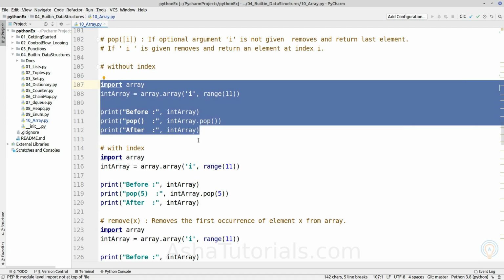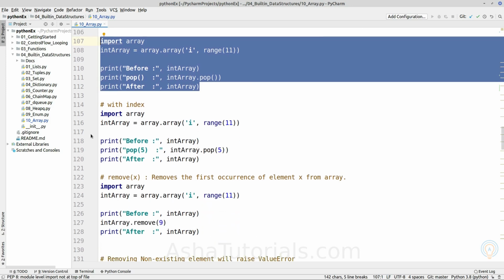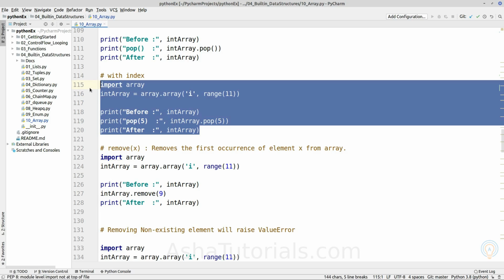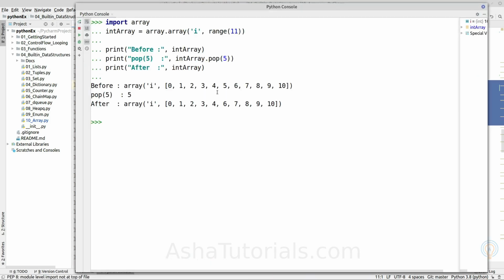So it is a mutable data structure. When we are performing any operation, it is modifying the object itself. And for pop, if we are providing an index, it will remove and return the element stored at the given index. So here we are popping the element at index 5, which is 5, and it is removed from the array.